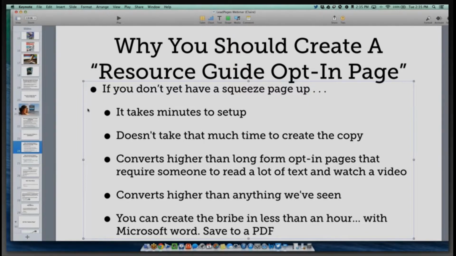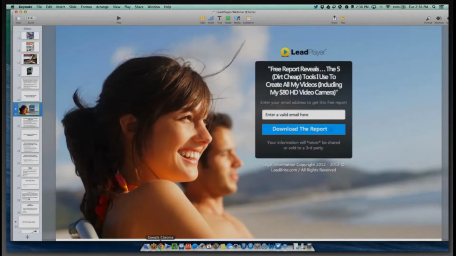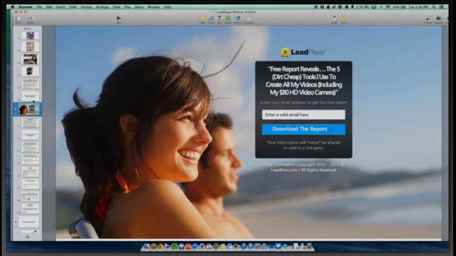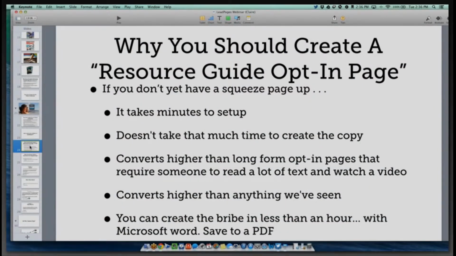I just showed you how you do this in minutes and connect it to MailChimp or Aweber or Infusionsoft, whatever you're using. So it takes minutes to set up. It doesn't take that much time to create the copy, right? As I showed you, it took me 3 minutes to create this headline right here, and about 15 minutes to create this. And again, the best performing evergreen page I've ever used on an evergreen basis. So it takes minutes to set up, doesn't take that much time to create the copy.